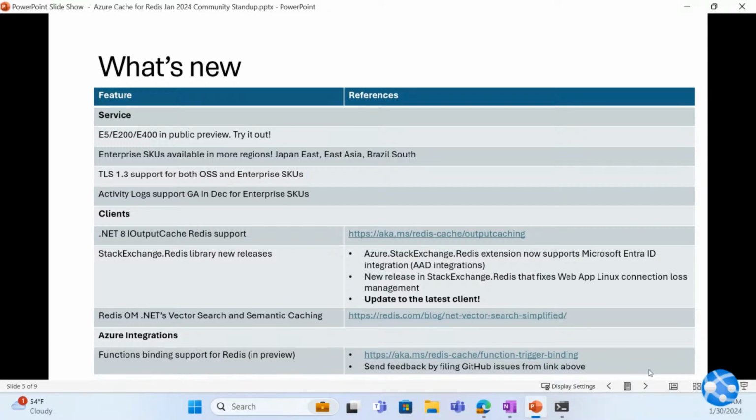In terms of how your application can use Redis Cache, for .NET 8 last November, we shipped the Redis support for IOutputCache. This basically means you can use Redis as the backend store for saving the web content output. Like I said earlier, this will save a lot of resource and computation from the server CPU and improve your web application performance.